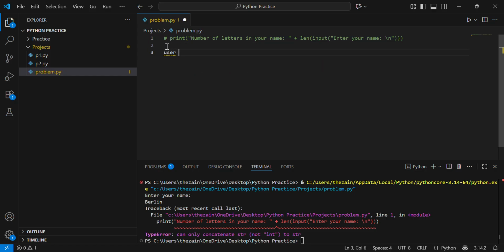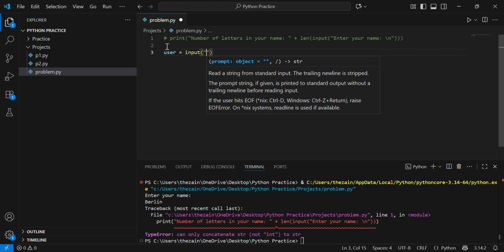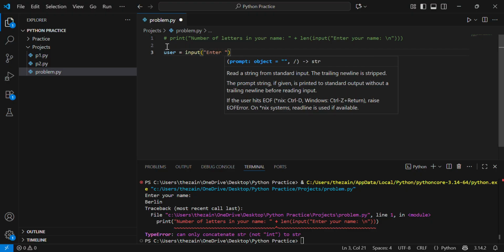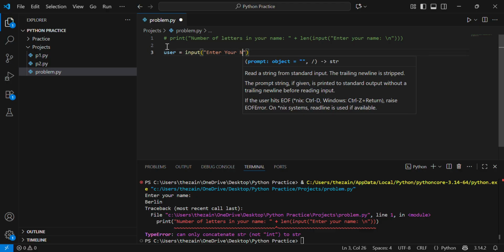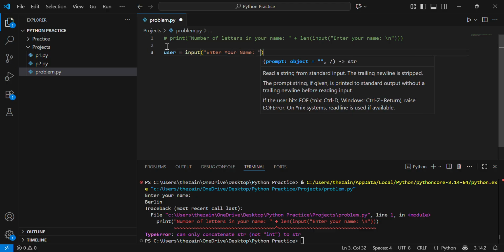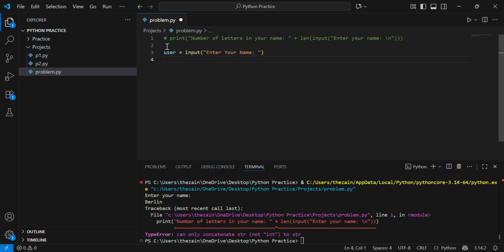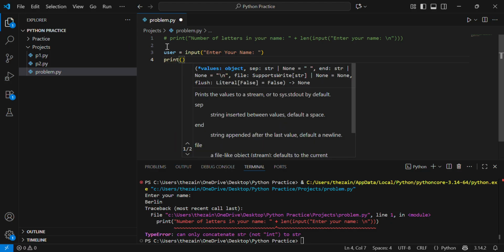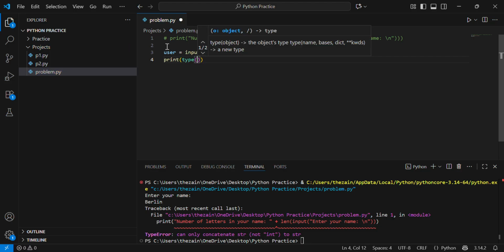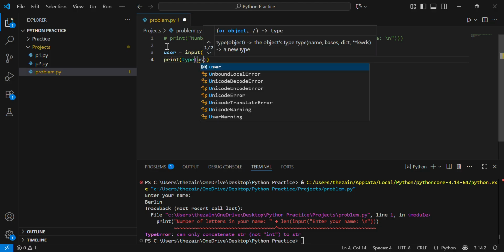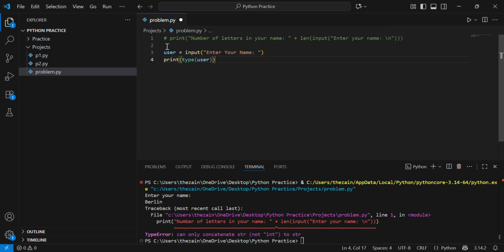We will set a variable named user and ask our users to enter your name. We will confirm its type by entering print type user.